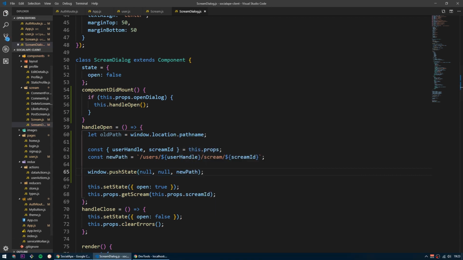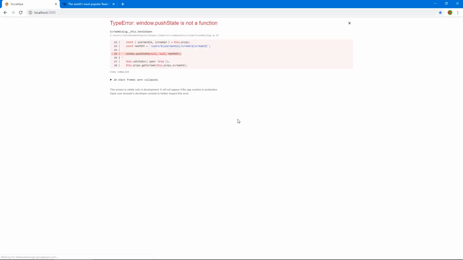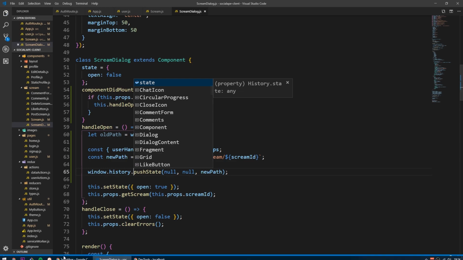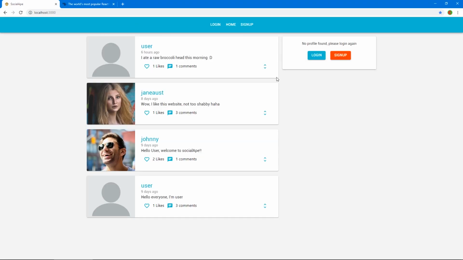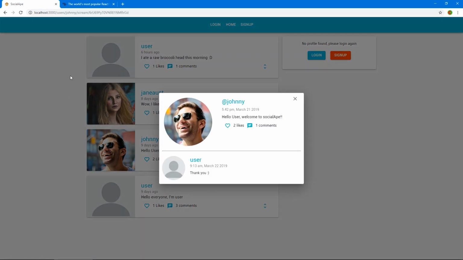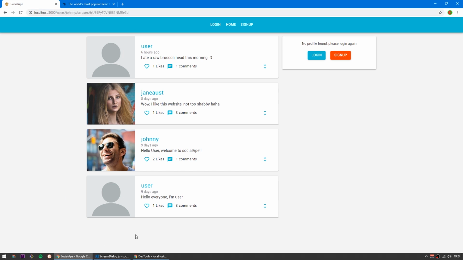Let's save and look at our app. Now if I open this, it should change the URL to /users/user/scream/the ID of this one. Okay, pushState is not a function. Oh, window.history.pushState, sorry about that. Let's refresh. We open this, cool, and we get this URL. Nice. Oh, but we actually want it to change back. So let's add that logic as well.